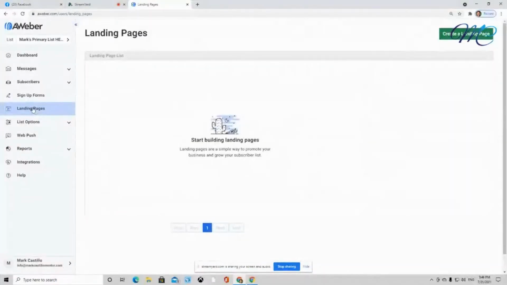So if you have landing pages that you use for your business, you would find them right in this area right over here. You have to go on the left column and find the tab where it says landing pages. And let's say you want to create a landing page. All you have to do is click on this top right green button where it says create a landing page, and it'll take you to that section. And all you have to do is follow along the directions.